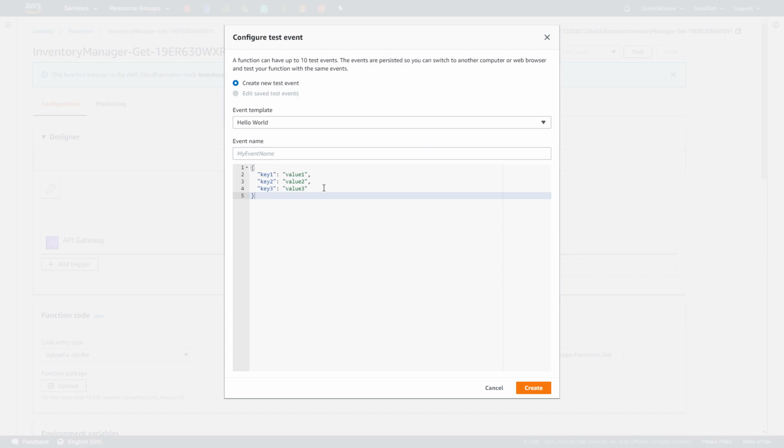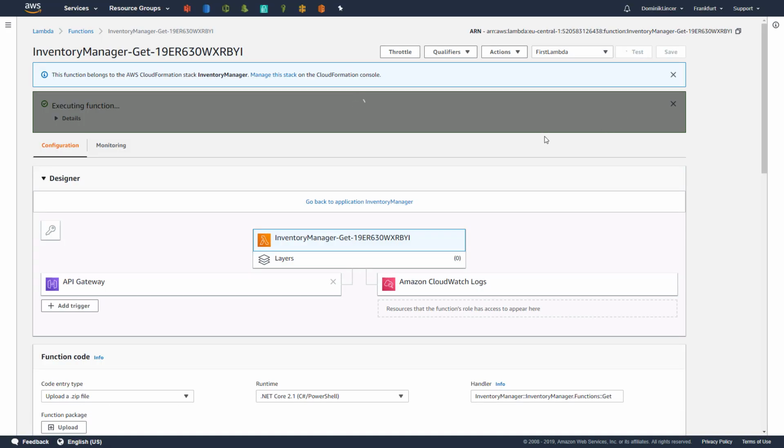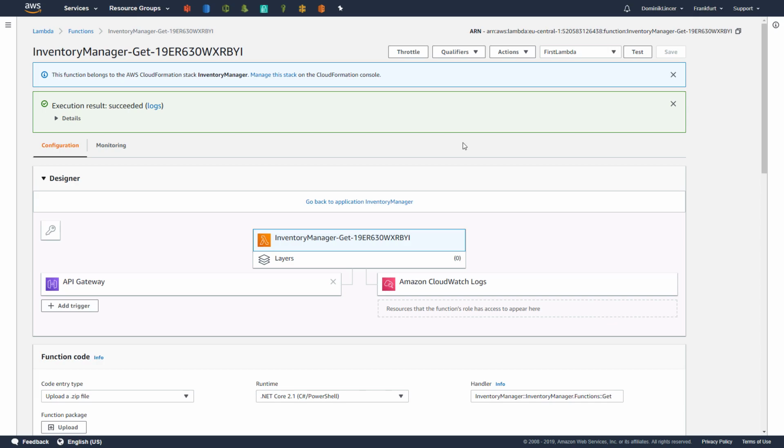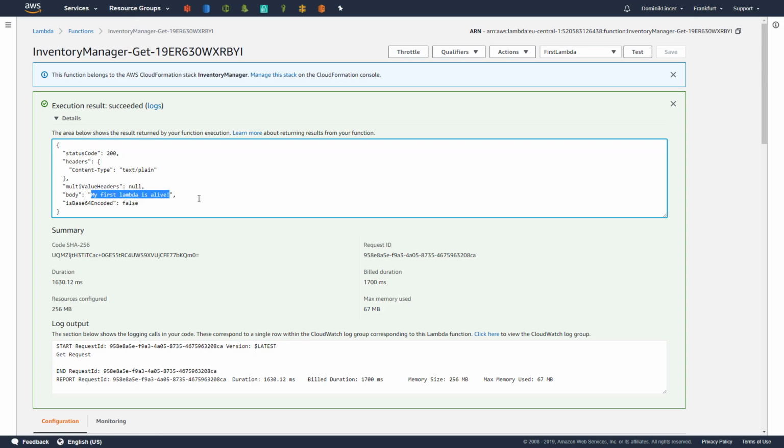We'll remove all those properties from the JSON template. We don't need them. And I will name this event first Lambda, but it really doesn't matter how you name it. Let's click test. Okay, here it succeeded. And the response, yeah, my first Lambda is alive, as we changed.